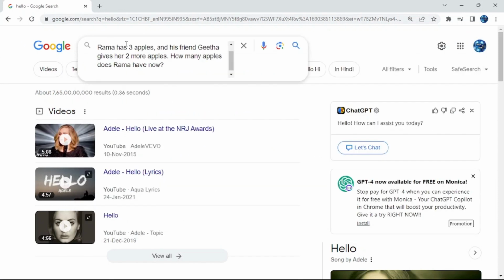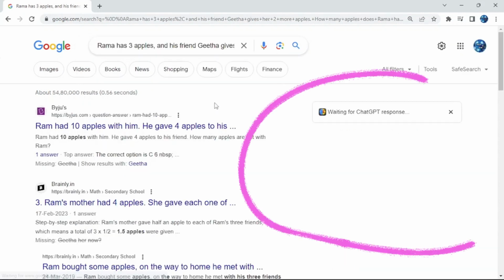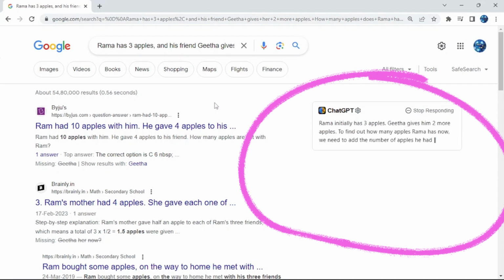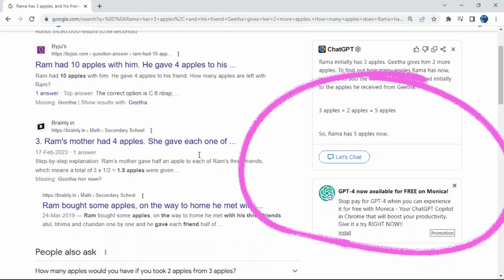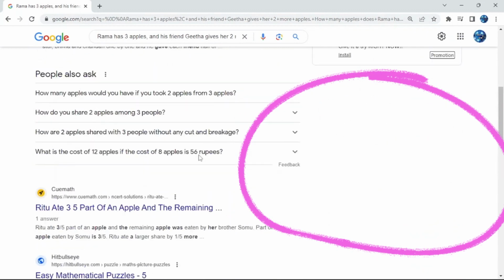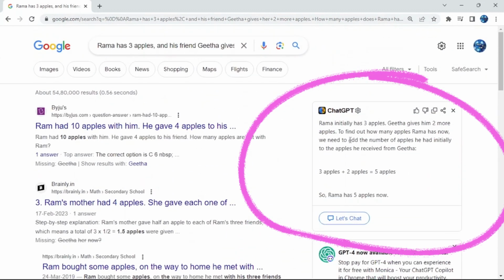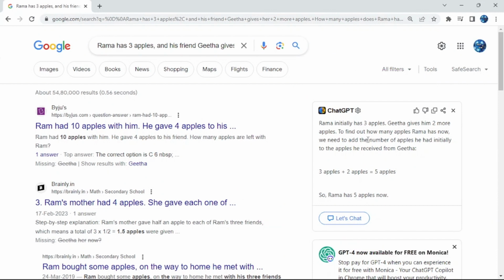So I wanted to try this story problem. Rama has 3 apples and his friend Geeta gives her 2 more apples. How many apples does Rama have now? This is a typical second class story math problem. And as usual, Google crawled the whole internet and populated the relevant information over here. At the same time, ChatGPT also pulled some information from the language model and displayed the 5 apples.